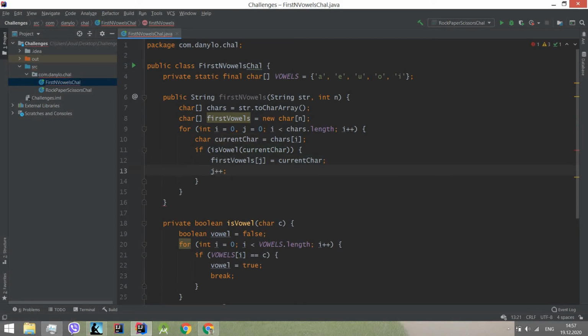So what does it mean? If we find a character that is a vowel, then we put it into first vowels, and we will increment j. And what does j indicate? After we put it, j indicates the number of actual vowels that we already put. So basically we can create a new condition, or not a new condition, that i is less than chars.length, and I think we should use this.